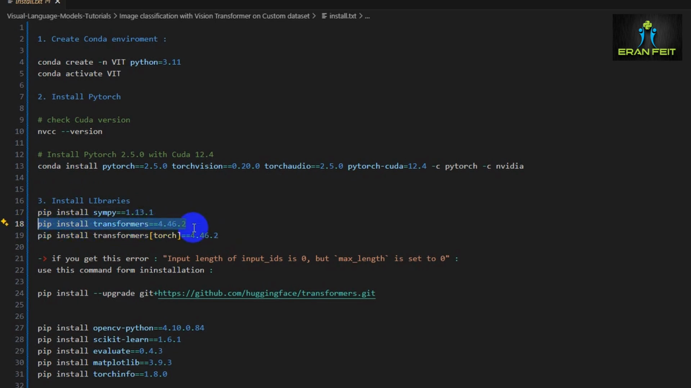I'm using this version. If you'd like to get the same results, please choose the same versions. So these two commands will install the transformers with a focus on PyTorch. If you get any errors like this one, you can also run that command, which will install the latest version. But if you would like to get the same results, I prefer that you use the same version.